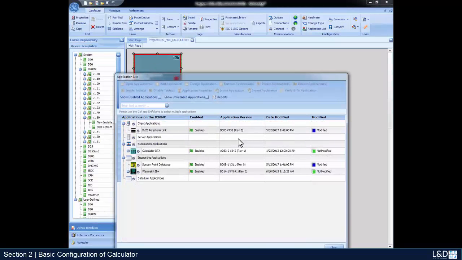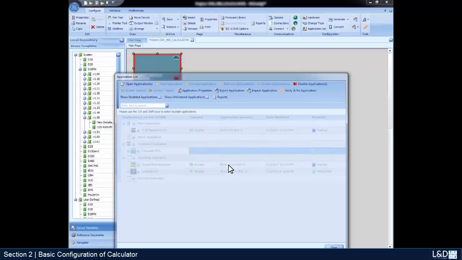So we uncheck the show disabled applications, and we can see that these are the only applications we're interested in: the peripheral link, calculator, system point database, and Westmeet. Now we can go to the calculator application. Notice that the version number of this application is 300, unlike the older calculator applications which pull the points directly with their reference from the Win database. This one maps them in first and then uses them in an expression.